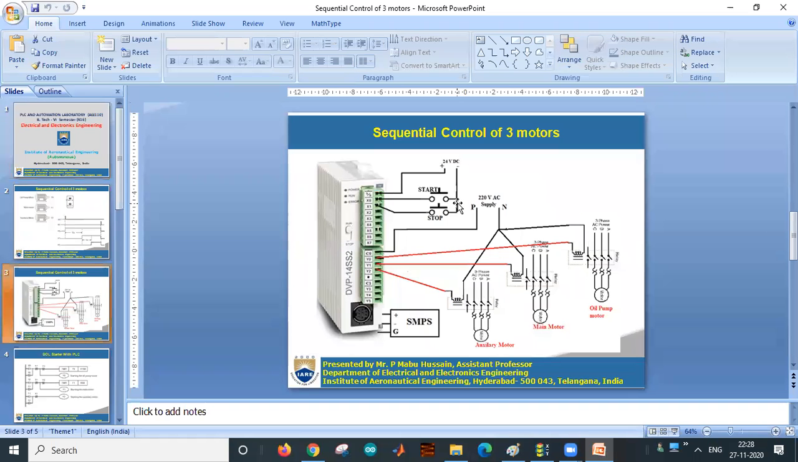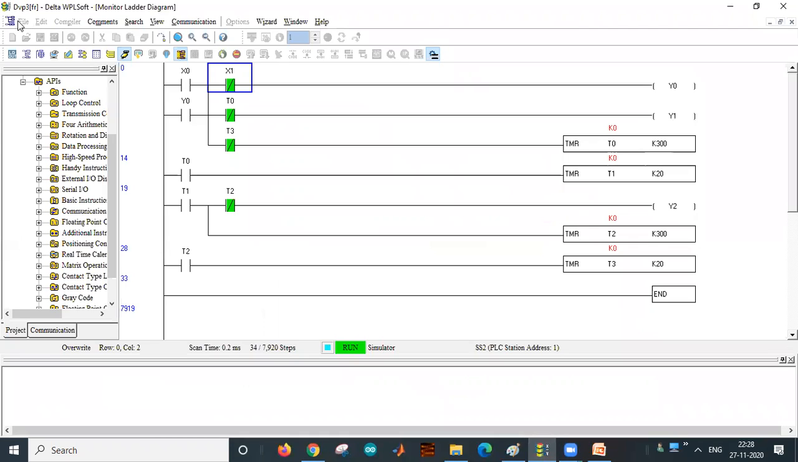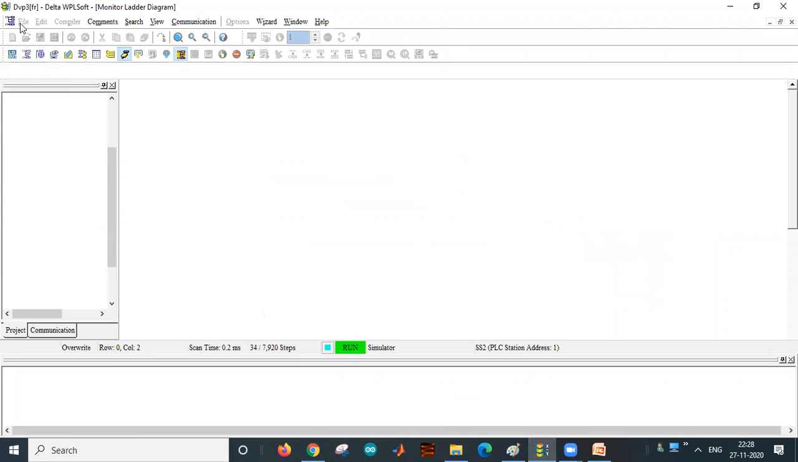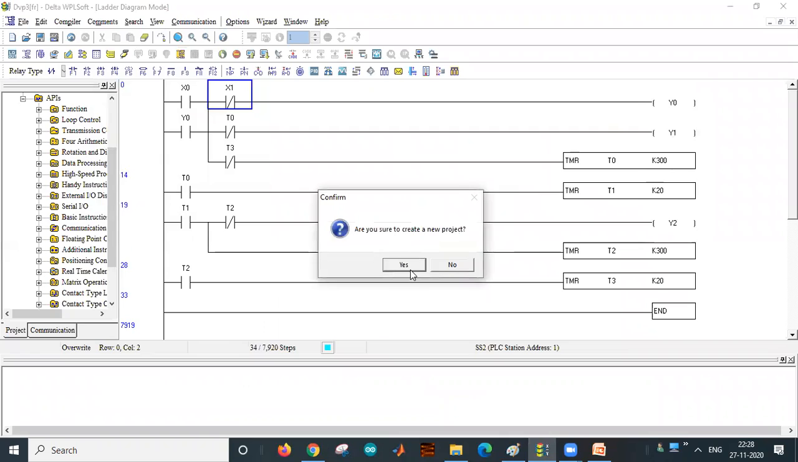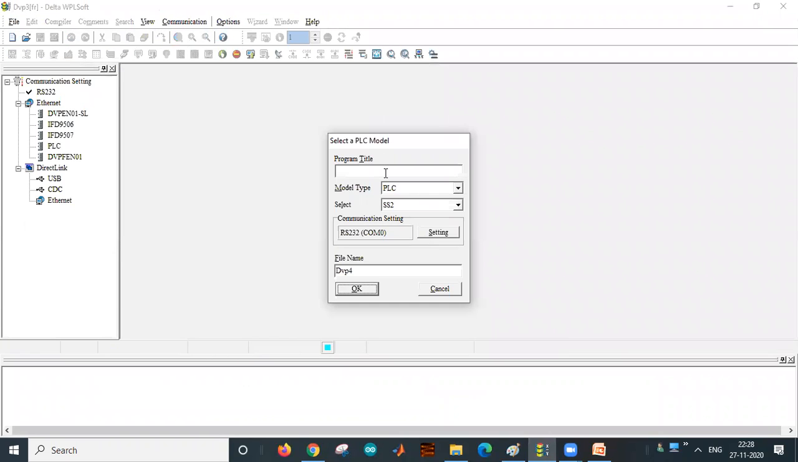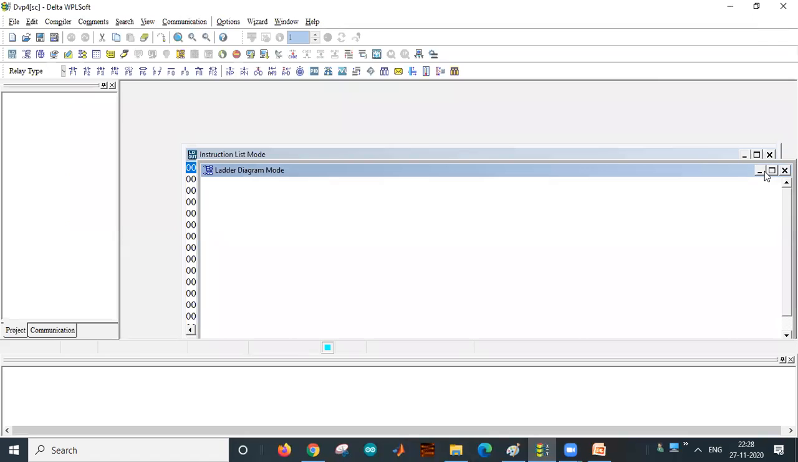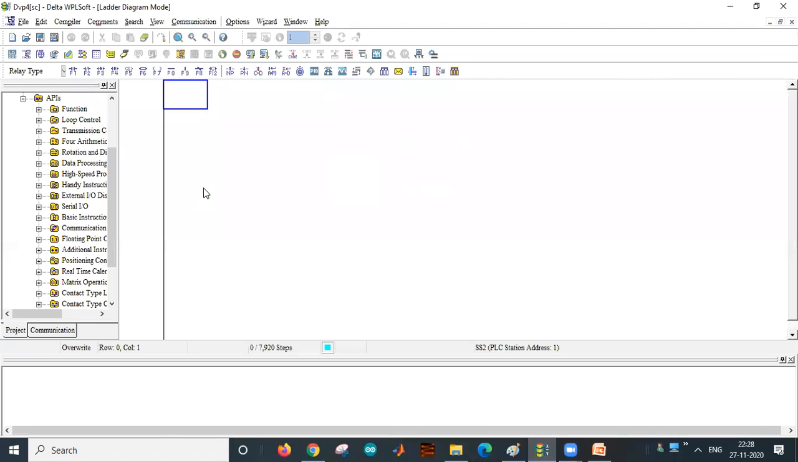Let us see the program. Take a new file here. Here the program is sequential control. The model number of the PLC is 2. We are going to write the ladder program.